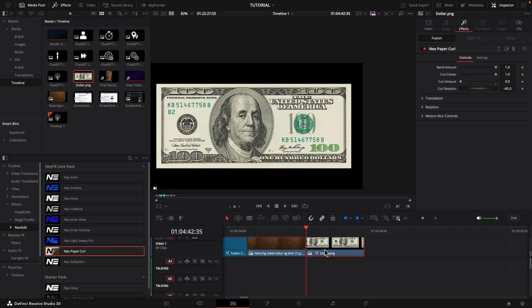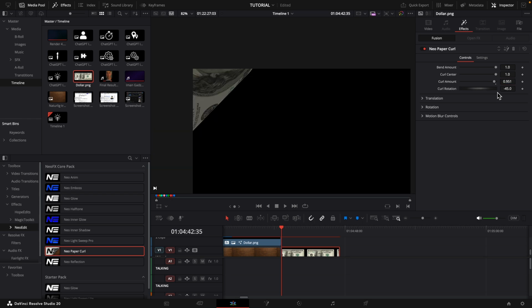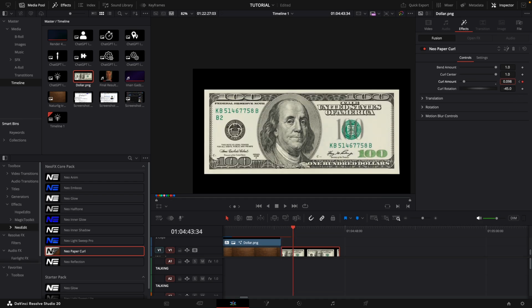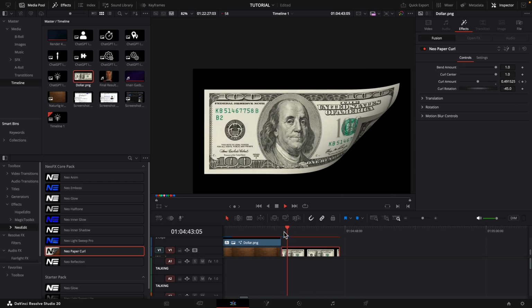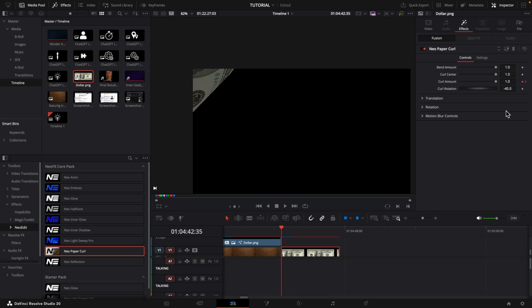So I'll just add the new paper curl. Then you can see we have the curl amount, and this is just how much the paper itself curls. So then we can drag it up to 1 and then just add a keyframe and then just go a couple of frames ahead and then just drag it down to 0. And then you can see we get this really nice animation. Then we can change the angle of it. So if we want it to slide on from another corner, down here for example, we can also do that.